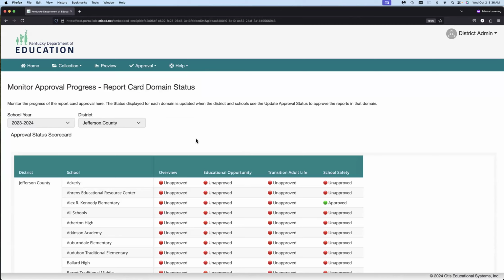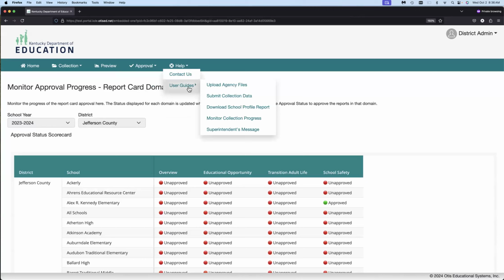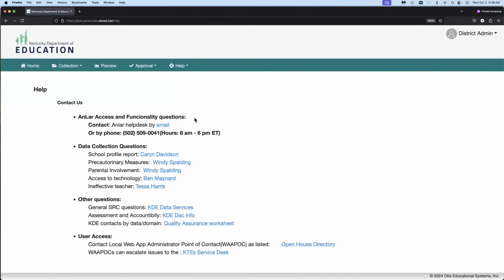As with the first release, there are help documents in the help menu. They're not showing up in the test system, but they are showing up in your production system. So if you need guidance on how to operate within the preview page, the flag reports, the update approval process, or the progress page, then you can access those documents in your production site. And then again, we have the contact information if you need help desk assistance or need to know where to get help from KDE with any of your data pieces. All that information is on the contact us page.